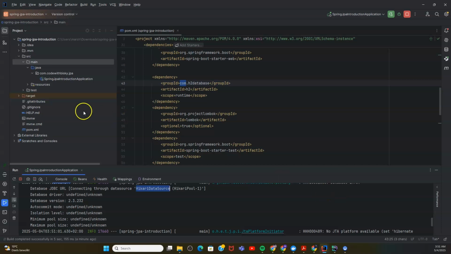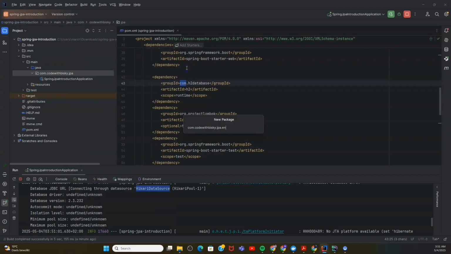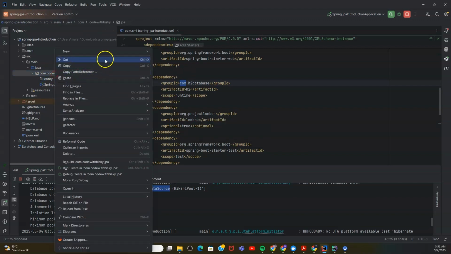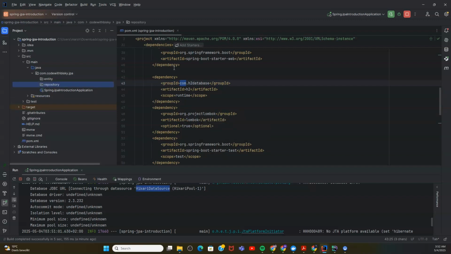So what we can do here, what I usually do, I first create a new package called entity. This entity is going to match our database table. So I can say entity here, and I can say repository. We are going to create a repository. So we want to manipulate this relational in-memory database, which is H2.